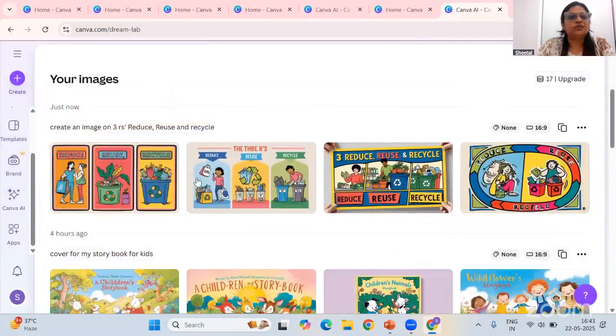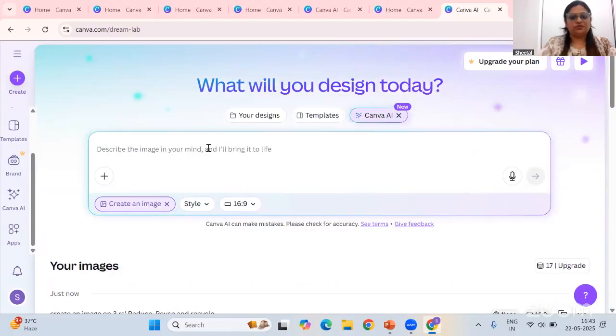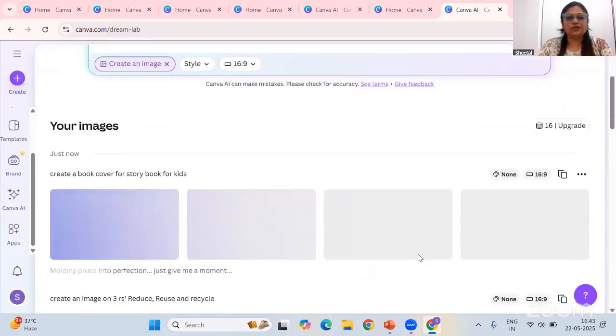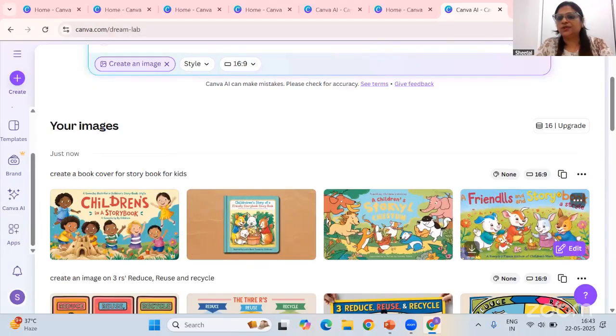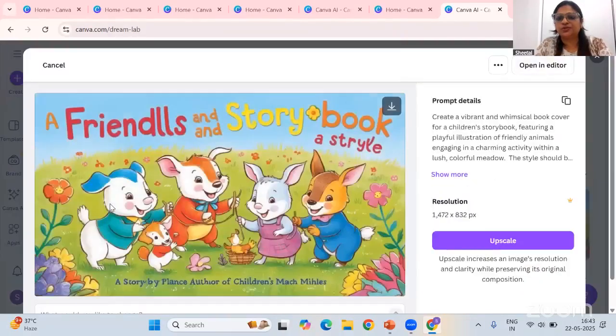So this way, I also want to create a book cover for storybooks for kids. See, these are the cover books we can use for our storybooks.